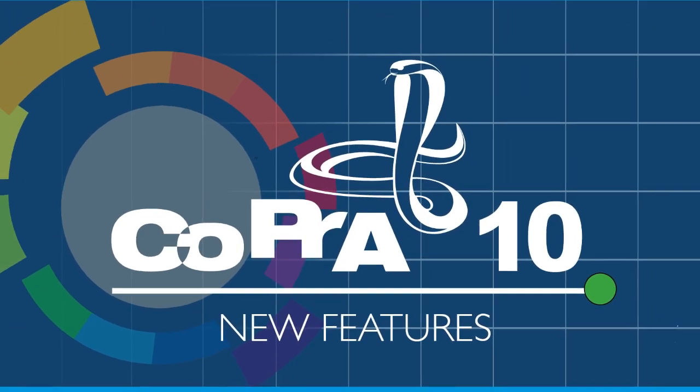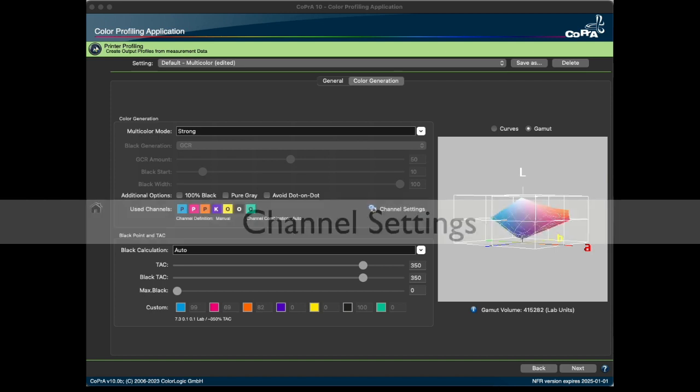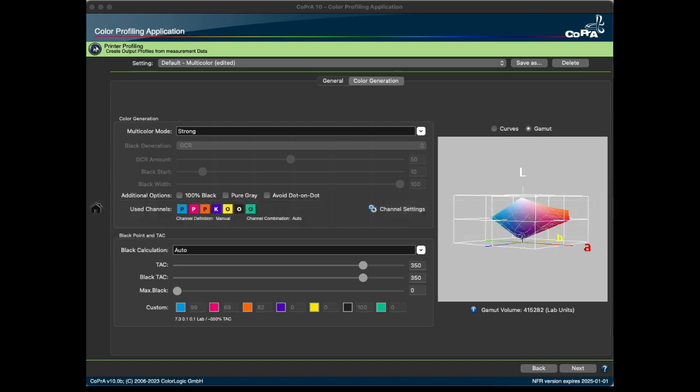Welcome to the new features of CoPrA 10. With CoPrA 10, the flexibility in handling color channels has been greatly improved.